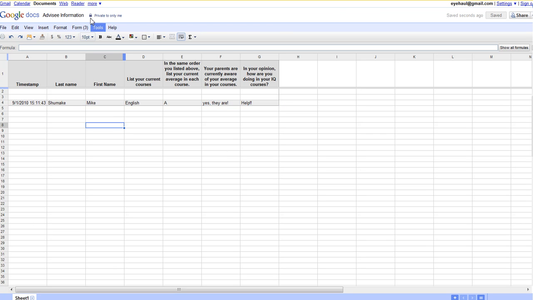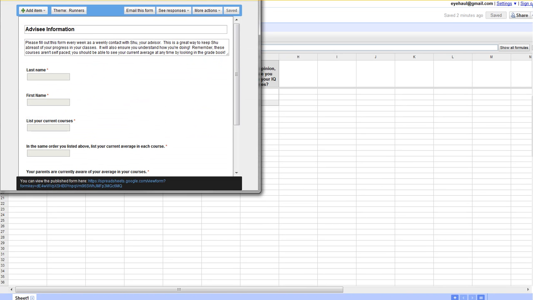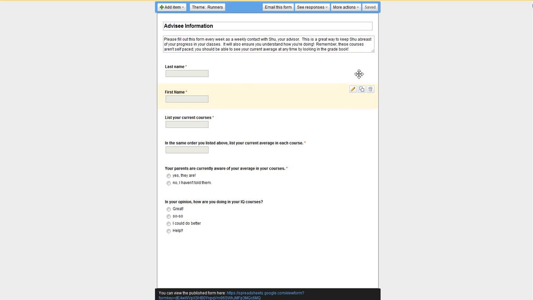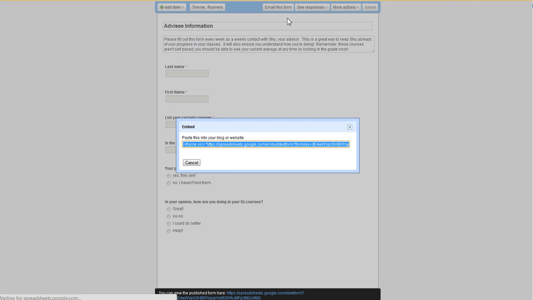So the next thing we're going to want to do is take this form and embed it in your course. How I'm going to get the embed code is very easy. Remember, I'm going to hit Form, and I'm going to go to Edit Form, and that's going to pull up the form that I created a second ago. Now, I'm going to go to More Actions in the form, and I'm going to hit Embed. And quite simply, it's going to pull up this embed code. I'm going to hit Control C on my keyboard, and then I'm going to open Blackboard.